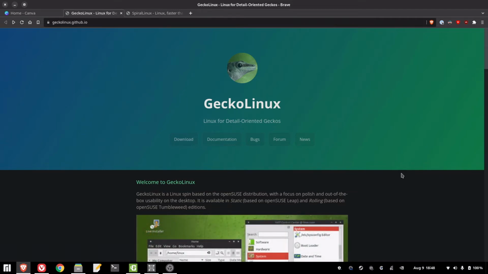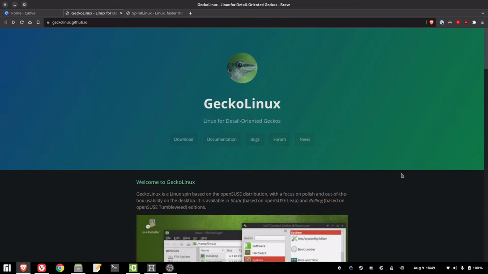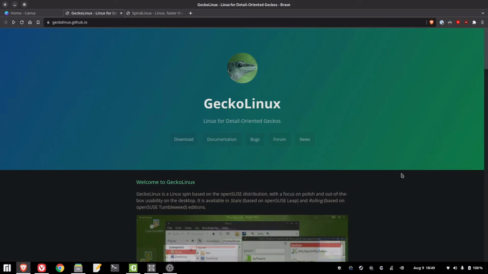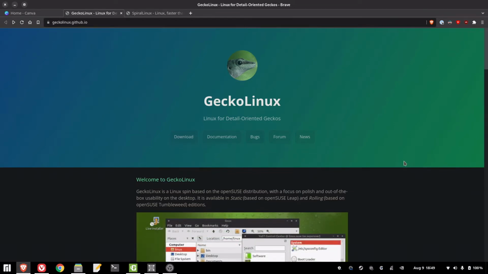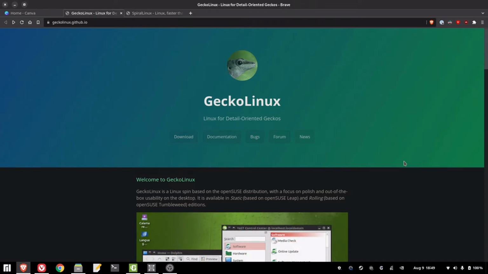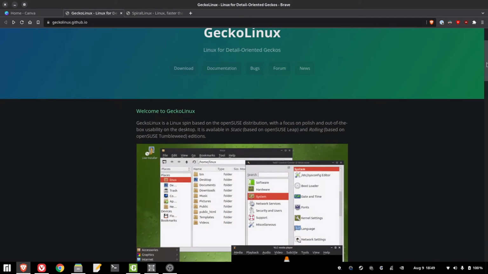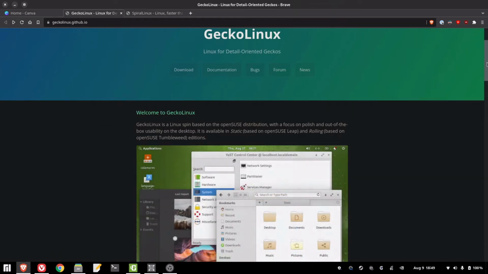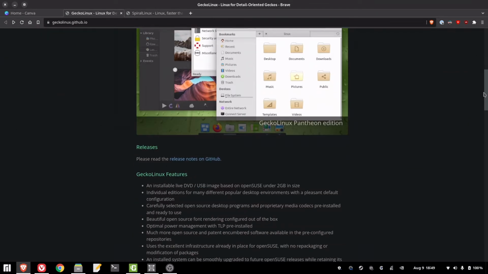GeckoLinux is a spin based on OpenSUSE, whereas you get tons of distros that are based on Debian and Ubuntu. Really, those two are mainly the big two, and some based on Fedora. You get many that are based on OpenSUSE. So Gecko has two versions. They have the static version, which as you can guess is based on Leap, and Tumbleweed, which is based on Tumbleweed, and of course for GeckoLinux it is called Rolling.